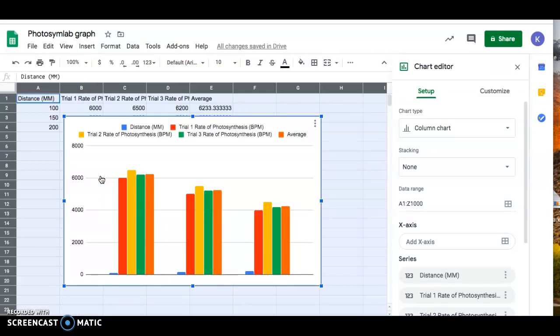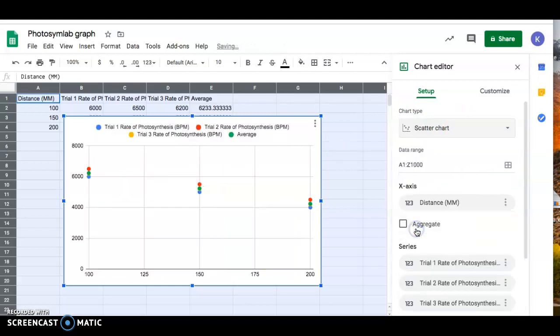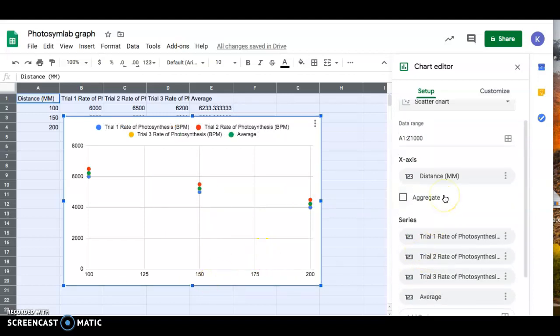This graph is not the graph I want. All this is doing is showing kind of basically what's going on. So then I want you to come over here and we're going to select a scatter plot. Okay, and now it's looking more like what I want, but there's still some things that are missing.